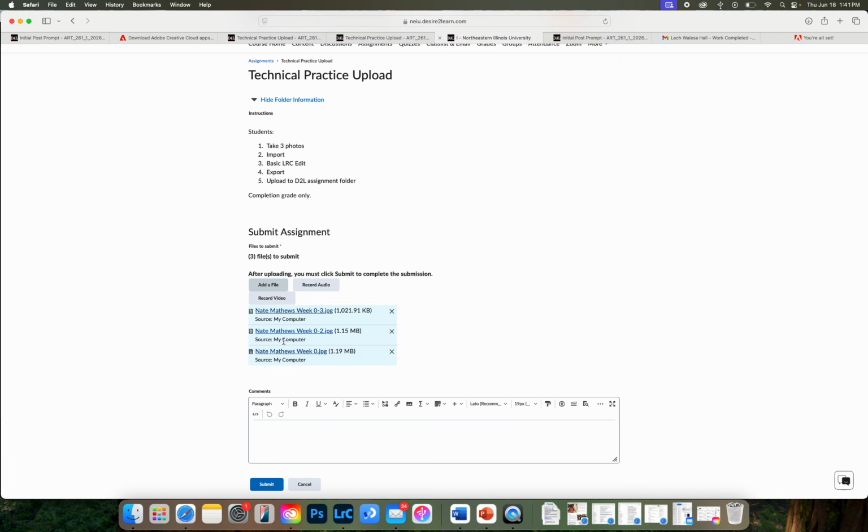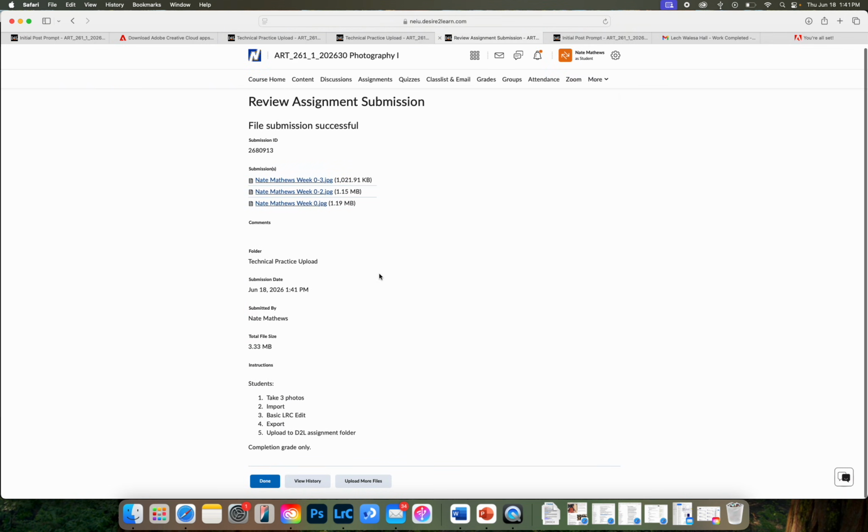And this just shows me that you were able to get your Lightroom software installed. You're able to import them. You're able to export them. You're able to find them. You know how to upload onto D2L. This is like not really graded, just a checkbox, knowing that you are able to get this done. And I'll hit submit. And that should be it.